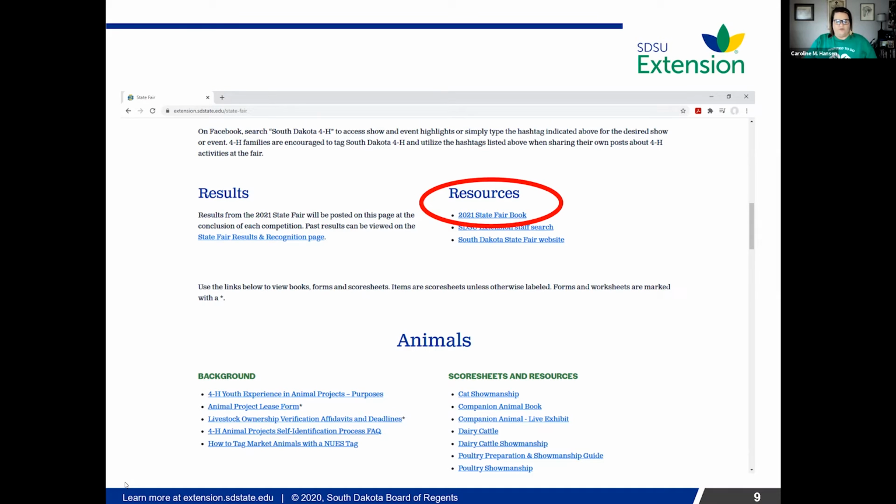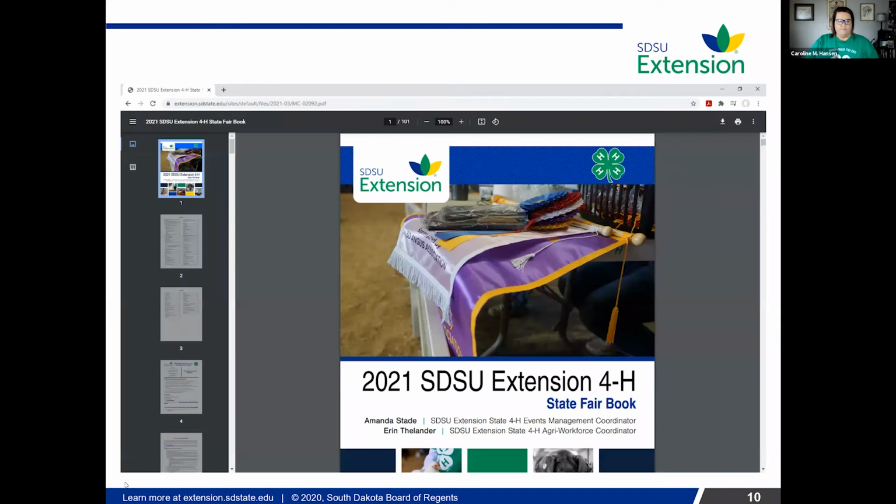Under that list of resources is the State Fair book, as well as a link so you can search for your county office staff for contact information. And it will also take you to the South Dakota State Fair website. That link is to the State Fair's official website, not the 4-H State Fair website. So once you click on that State Fair book, it'll pop up just like this. You can either view it on the web browser like it is, or you can download it or print the book as well.